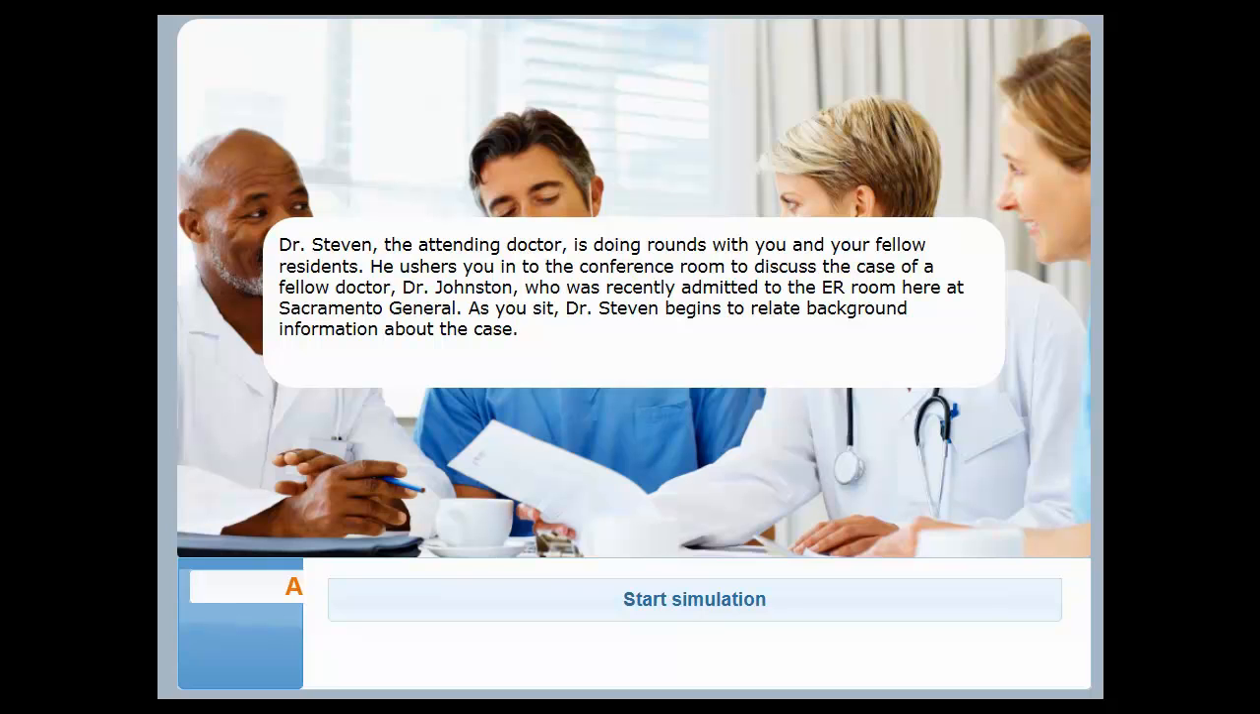Here's a quick overview of how easy it is to interact with this simulation. Notice how every aspect of the simulation can be controlled with the keyboard. I can press spacebar to select a response.